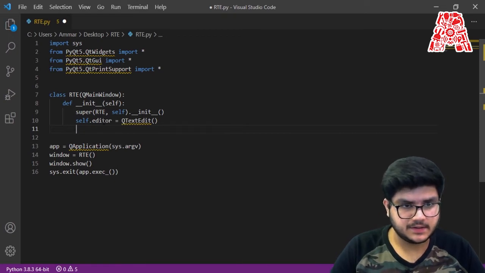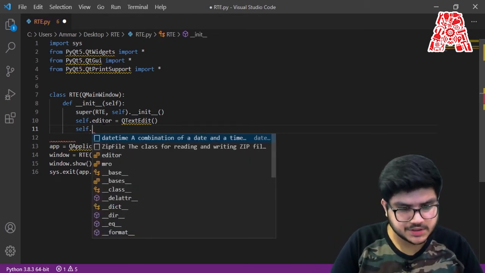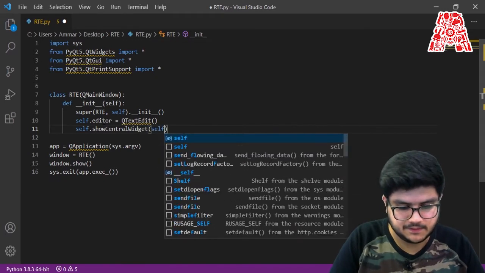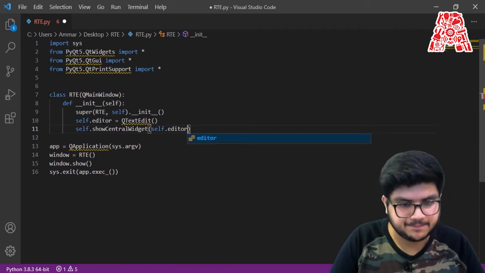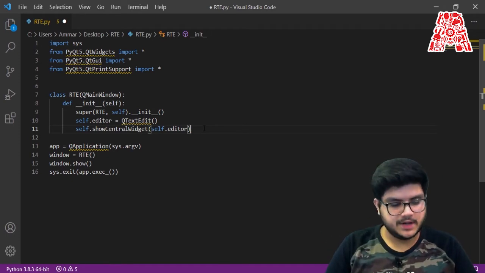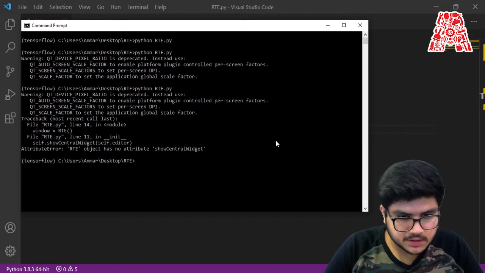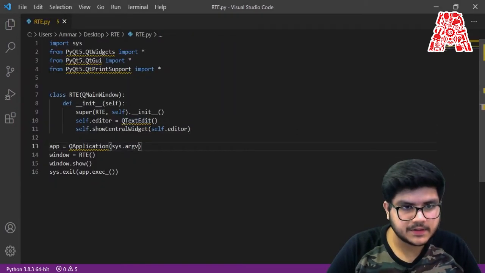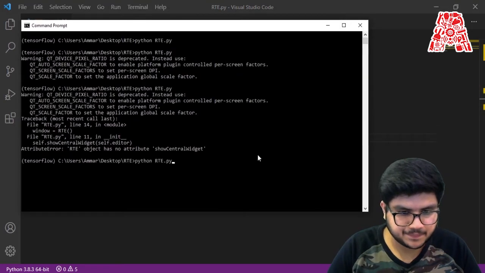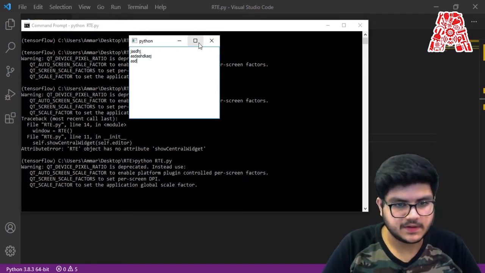Then what you can do is put it onto your GUI by saying self.show central widget, and then pass in self.editor. So this should create the text editor in the center of our GUI and show it there. So let's save it and head to our command prompt and try running it. Okay, show central widget. Did I spell it properly? Oh, it's not show central widget, it's set central widget. Yeah, my bad. Okay, let's try running it again. Okay, so there we have it. Now we can type text in here, and yep, so this is progress so far.